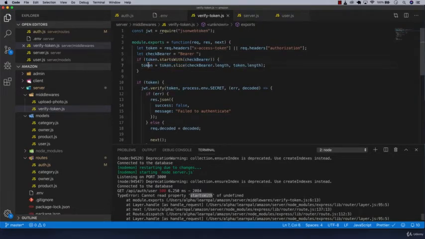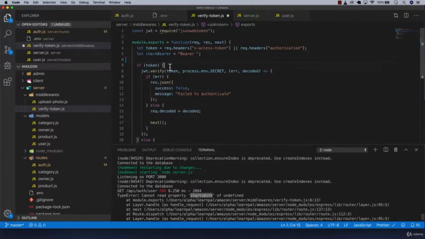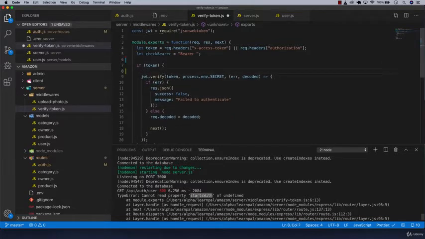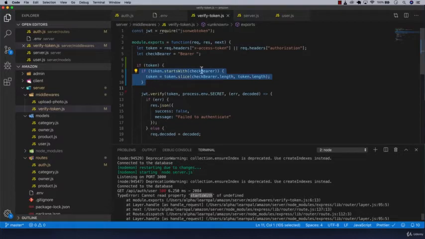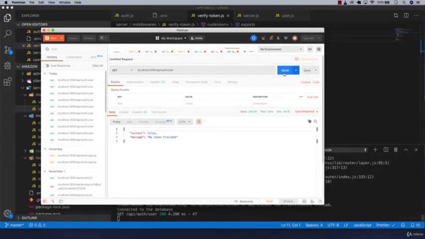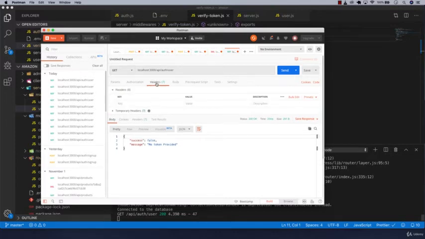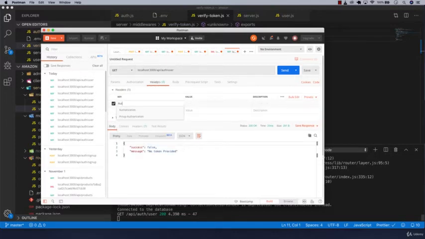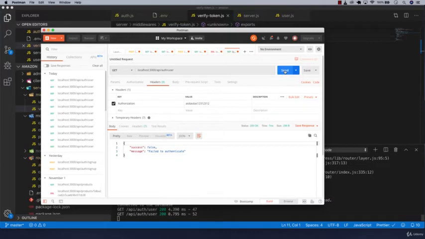In order for us to fix this, we have to move this part under if token does exist, then only we check whether it starts with Bearer or not. And if we go back to our Postman and try to send again, we're going to get no token provided because we did not send any token in the headers. So let's try to give it a token. Let's go to headers, type Authorization, and give it any random value like this and see what it returns. Send. It shows failed to authenticate because we are passing a non-valid authorization value.